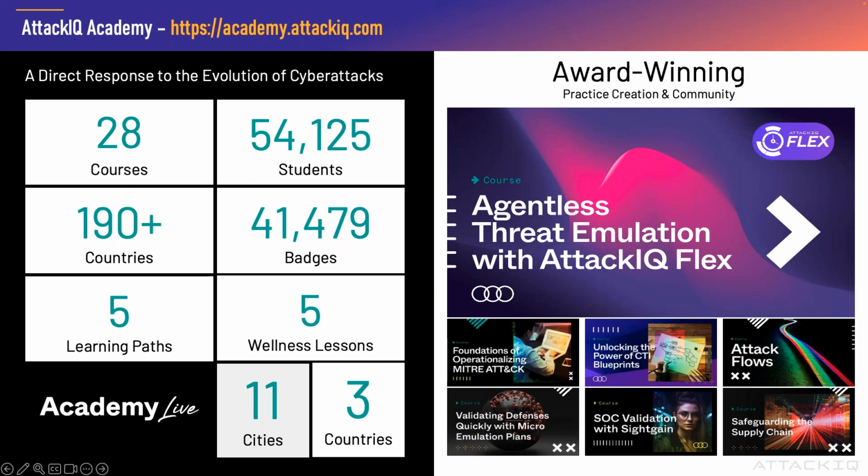We have 5 learning paths and over 28 courses that you can access for free, everything from operationalizing the MITRE ATT&CK framework through to the latest MITRE Engenuity Center for Threat Informed Defense projects that AttackIQ are a part of. Highly recommend you have a look because it's a free resource, and if you think anybody in your team would benefit from it, please spread the word.